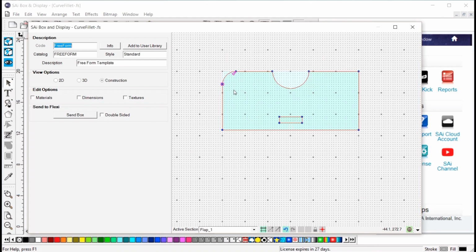Now I can go over to this corner and use my Control R to add that fillet to this side over here. Now we have the same.